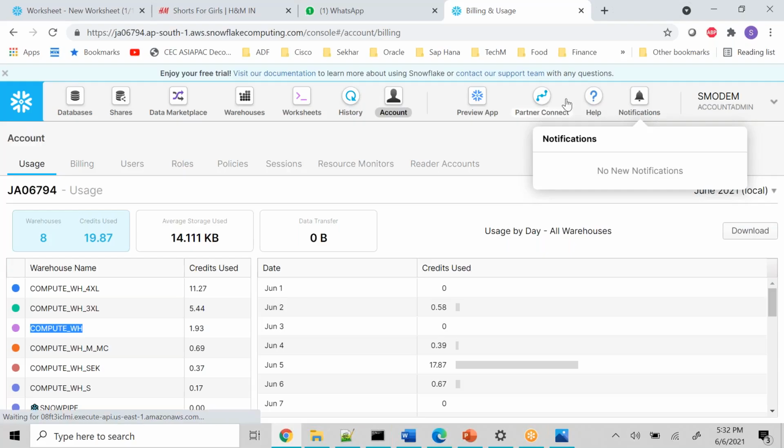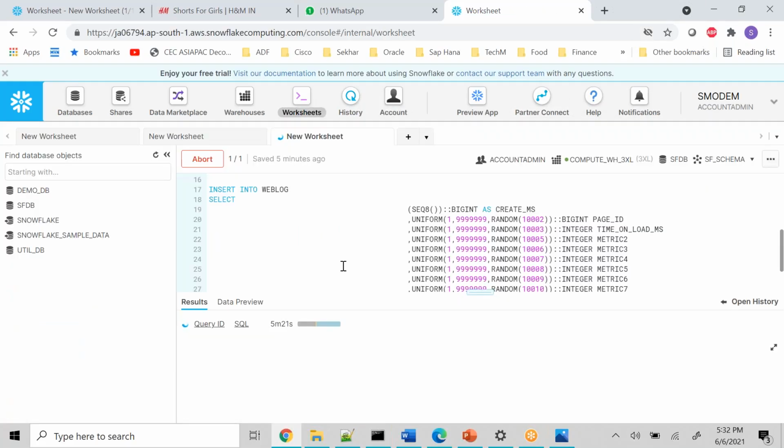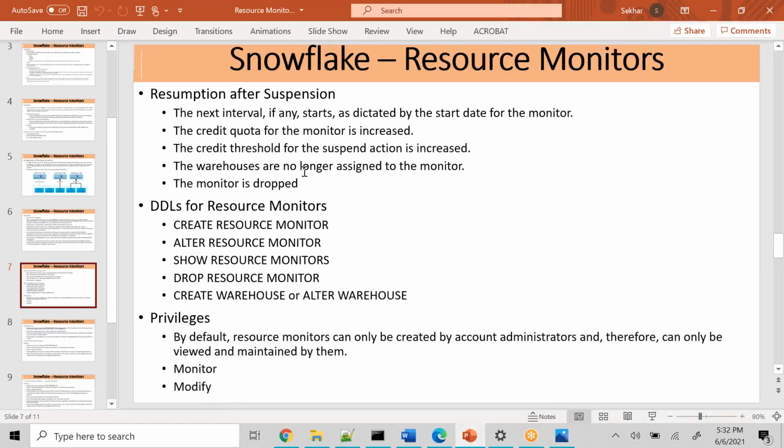There are no notifications yet. Still running. It will consume all of a sudden. It would have burned too many credits. We'll see that. Okay? And what happens? How do you resume your warehouses after suspension?